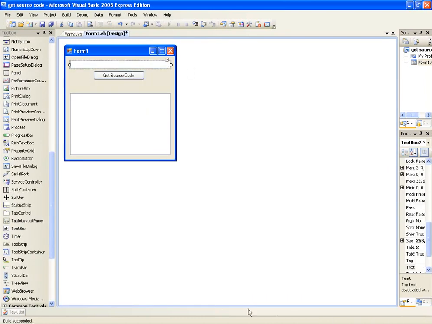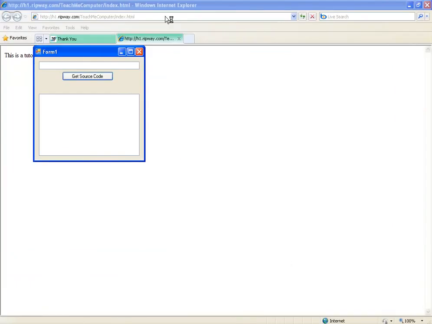So if we debug this, I'll just take the source code of this and get source code. Just give it a few seconds, and here we go. Here's the source code of this page.